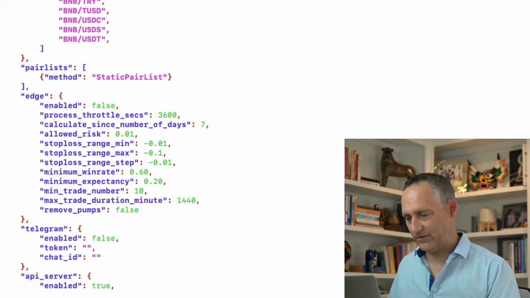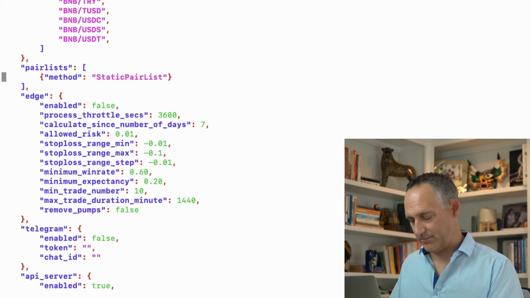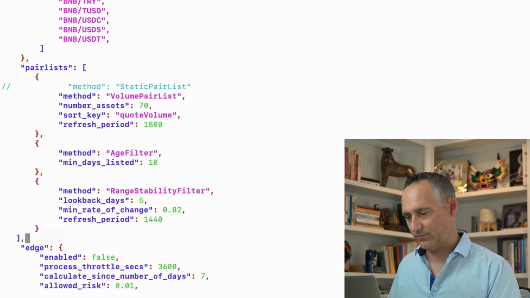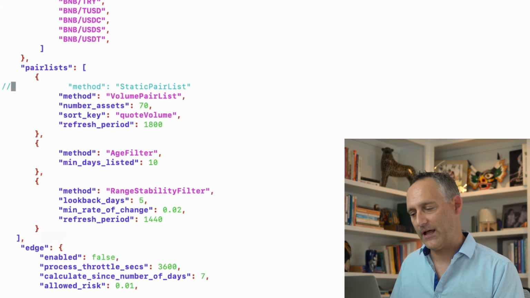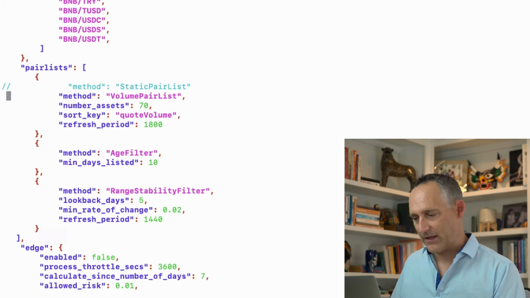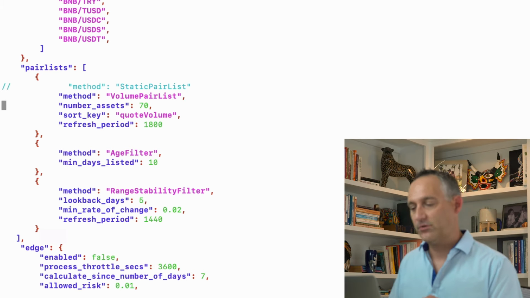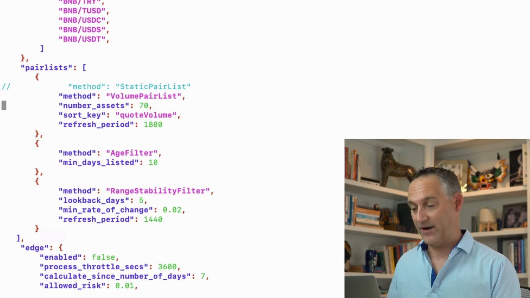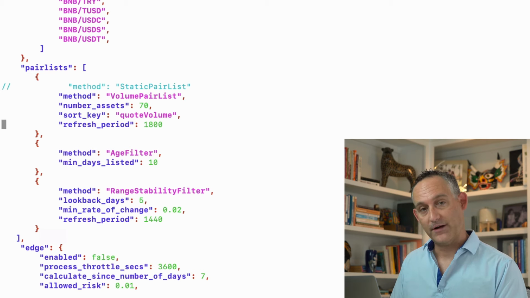I'm gonna replace this pair list section. I'm gonna pull that out, and I'm gonna paste in some sample that I've already created earlier. I'm leaving this static pair list commented out with this double slash just so you know where it belongs. And we're going to go to a volume pair list. What this is gonna do is it's gonna say, okay, number of assets, we're gonna evaluate 70. That's a lot of trade pairs, maximum of 70. And we're gonna set a particular refresh period for how often it's gonna go back and reevaluate this.